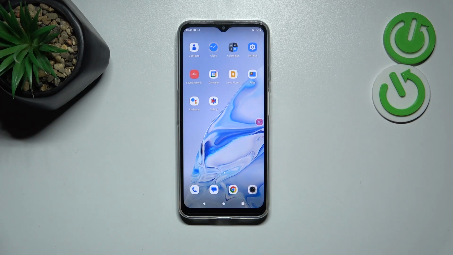Hi everyone, in front of me I've got CUBOT Note 50 and let me share with you how to activate automatic system updates on this device.